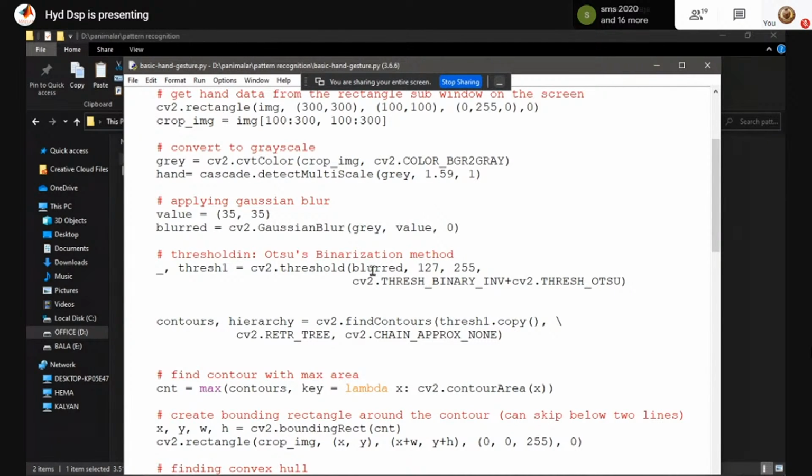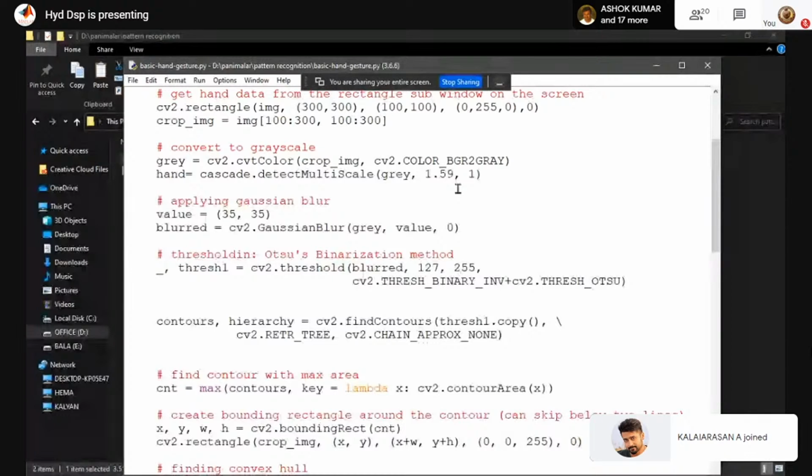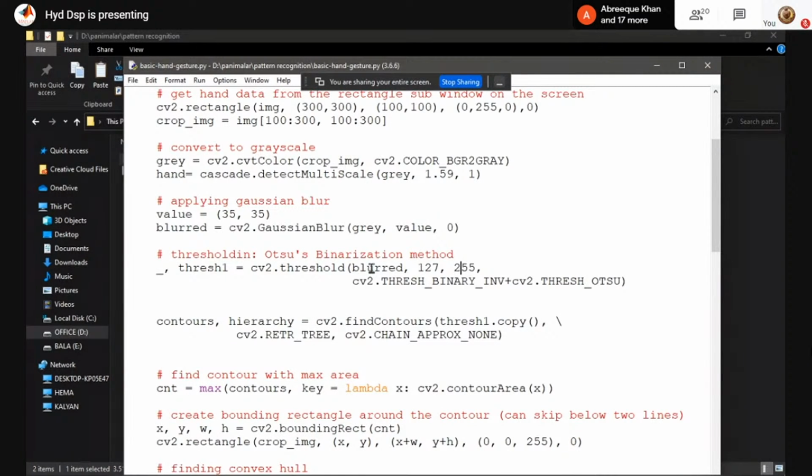So the conditions will be the same thing: on which image we have to apply the threshold concept, and what are the minimum and maximum values we have to take. Here 127 plus 255 divided by 2 is the threshold value we are taking. Based upon the threshold value, we are converting this blurred image into either 0 or 1. To continue the process, here we are using CV2 dot THRESH_BINARY. Binary means the same process, converting into zeros and ones.